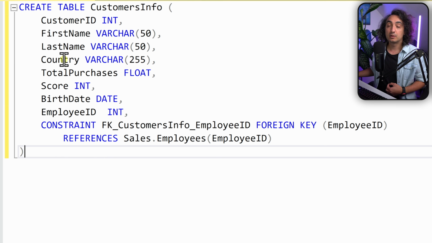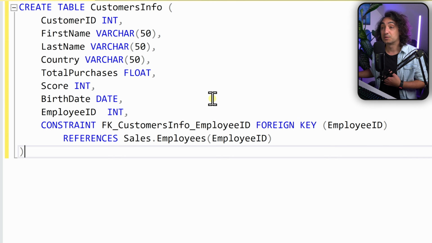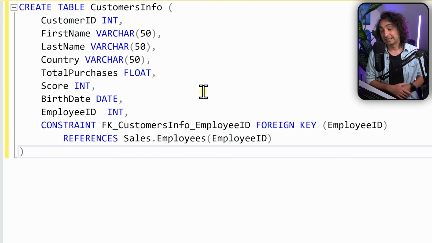And the same thing goes for the column country. We don't need 255 characters for the country name. We can go with something more realistic, like around 50. I think you can even go smaller, but it's fine to have 50. So the best practice here is to analyze your data and predict the size of each column, and don't be lazy by just defining max everywhere. I know it's faster, but it's bad for performance.